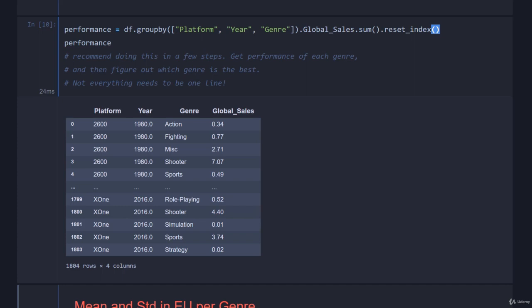Oh, wait, sorry, I've gone off track. We haven't actually restricted it down to the best genre yet. This is simply how each genre performed in each year with each platform.